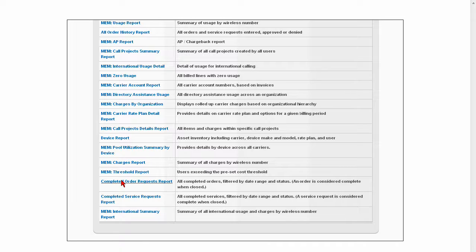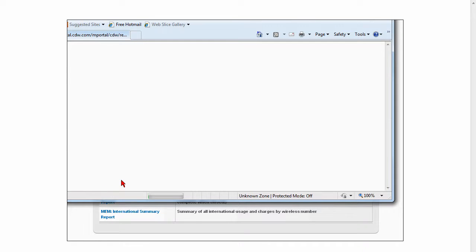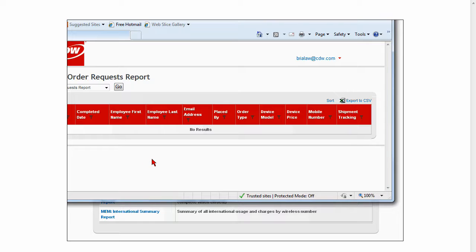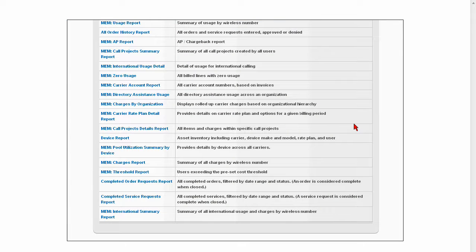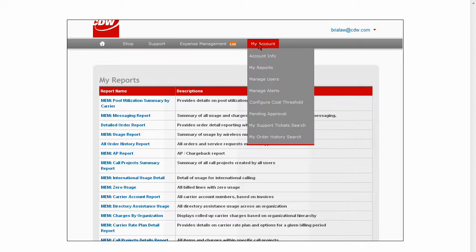And you can look through all the completed orders that are out there. So everybody who has ordered a device, another report. In a demo environment, this is obviously empty, but in a real-world environment, there would be many, many different reports here, all of which are exportable to Excel.